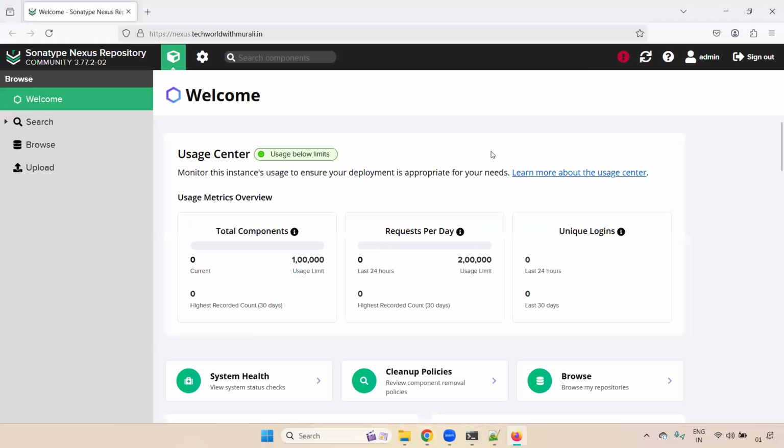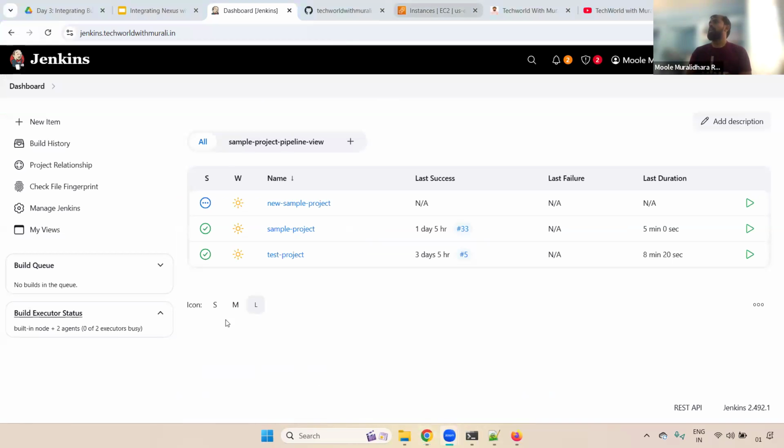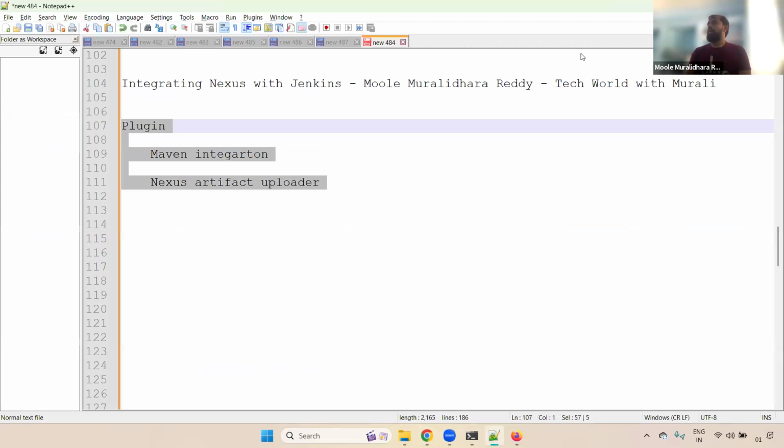Okay. Now, what you have to do? We need to integrate Nexus with Jenkins and push that particular jar file to the Nexus. Let's see that. First, we need to install the plugins. One is Maven integration plugin. Second one is Nexus artifact uploader plugin.